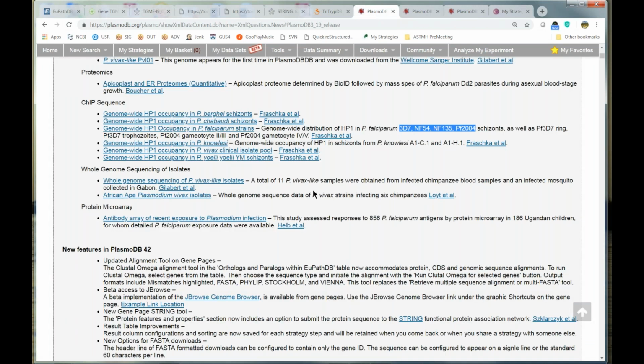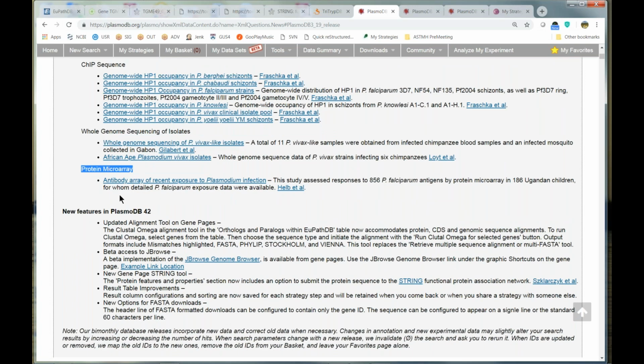So, okay, sounds good. So we also integrated two data sets of whole genome sequencing of isolates, mainly from P. vivax and P. vivax-like. This data is available, as Omar said, for SNP analysis, and it's also available in our copy number variation analysis. And then we have some really interesting data, which I'd like to highlight, a protein microarray.